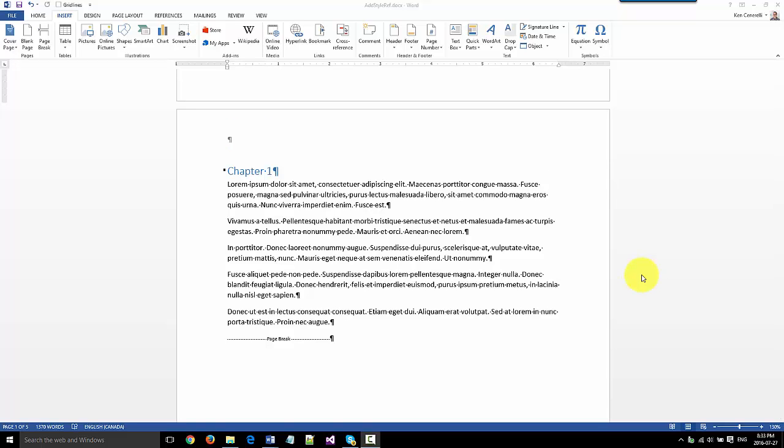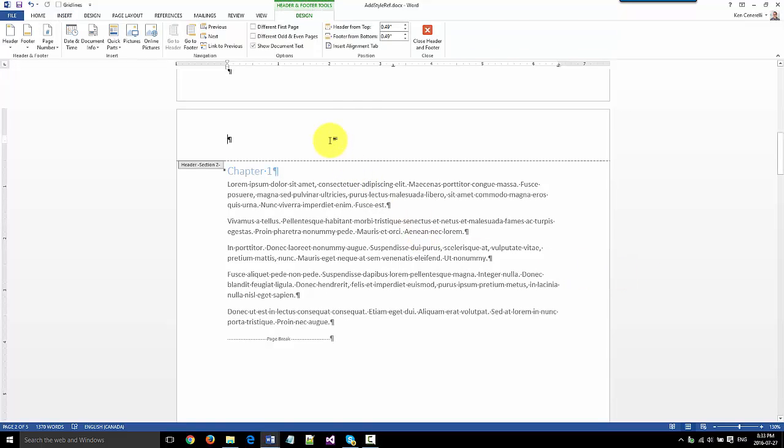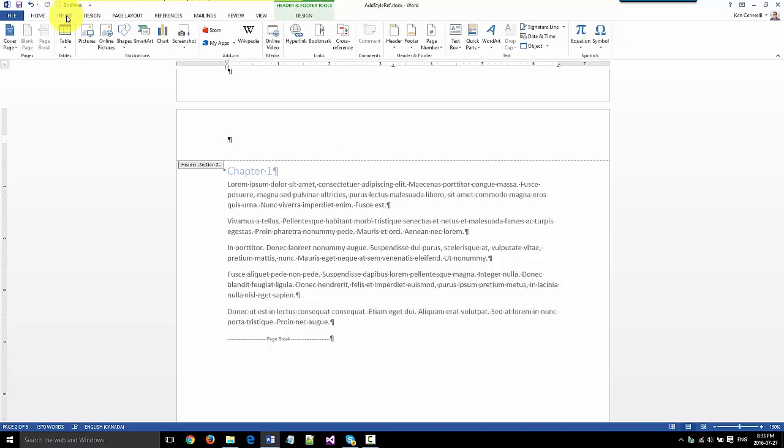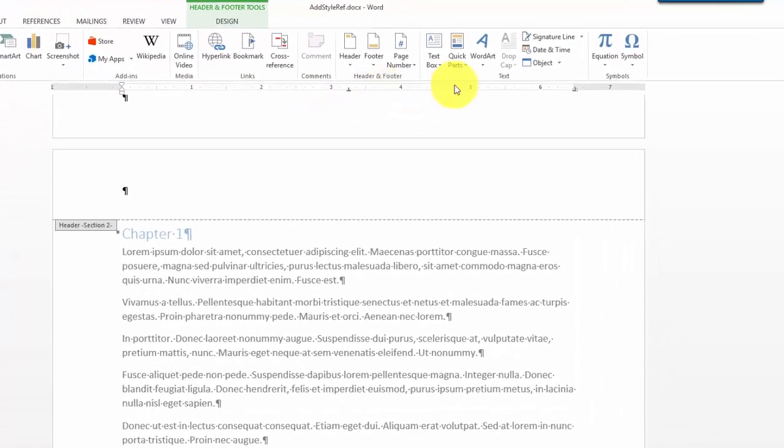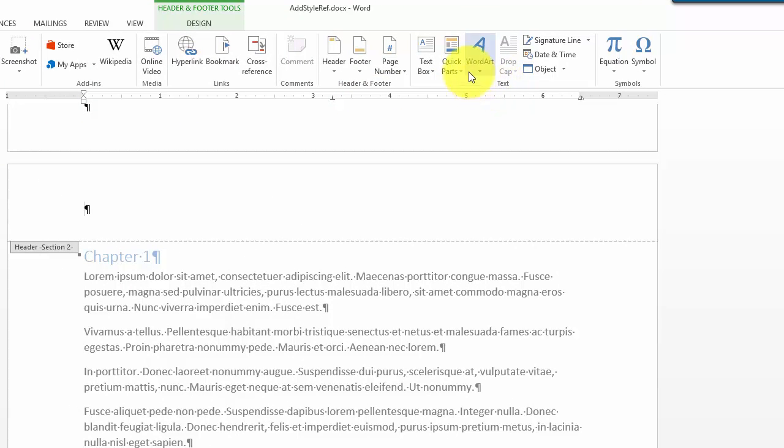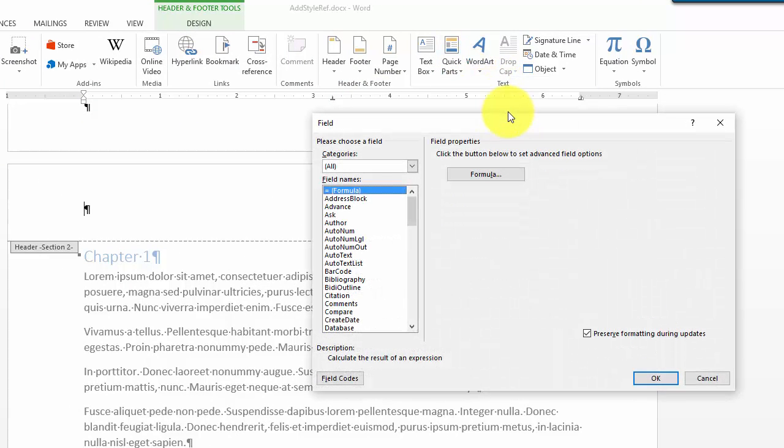To open the Headers and Footers area, double-click the header field of your body content. When the header is open for editing, Word will switch to the Header and Footer Tools tab. Click the Insert tab again. In the Text group, click Quick Parts, Field. The Field dialog box will appear.